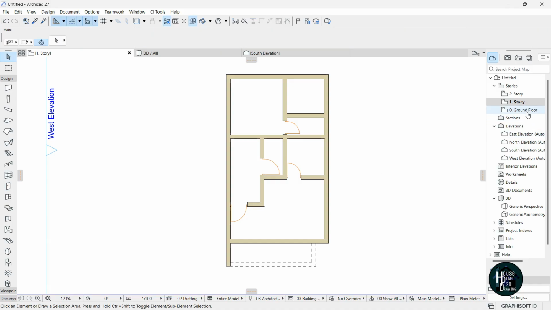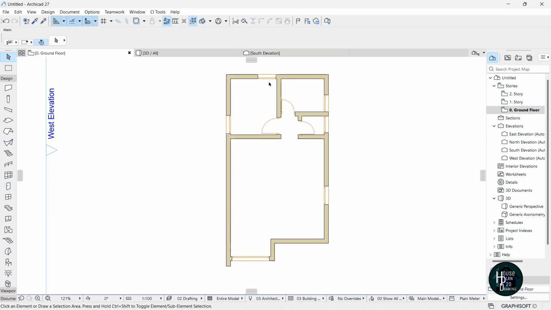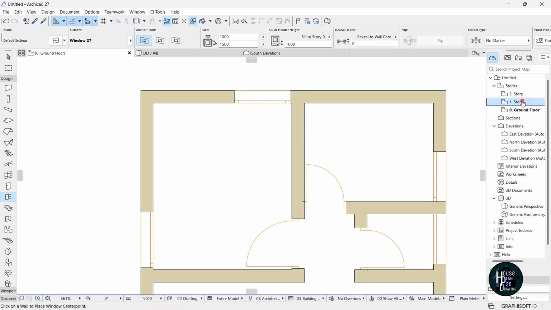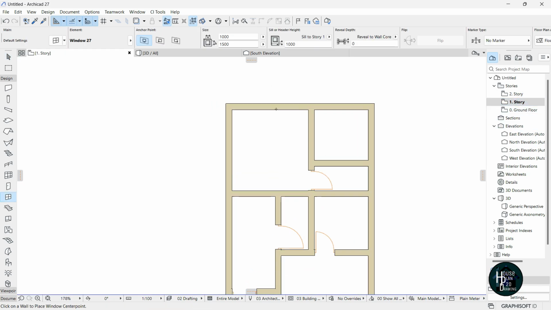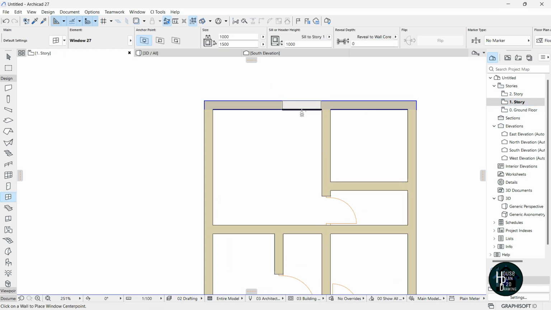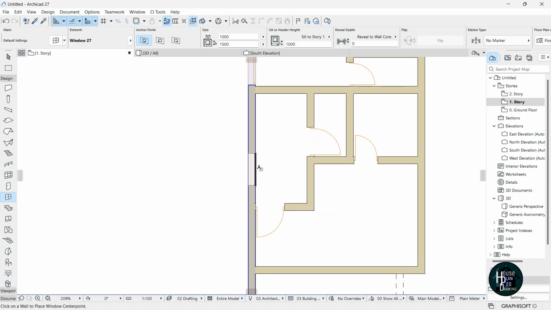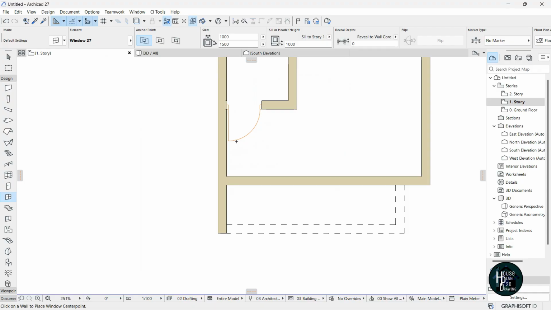Right, now fixing the windows where they ought to be. Let's go to the ground floor plan. And I want to come and select this window here. Hold on Alt, select on this window, go to the first story, and just fix the windows where they ought to be. Click. There's going to be another window here. There's going to be a window here too. There's going to be another window here.